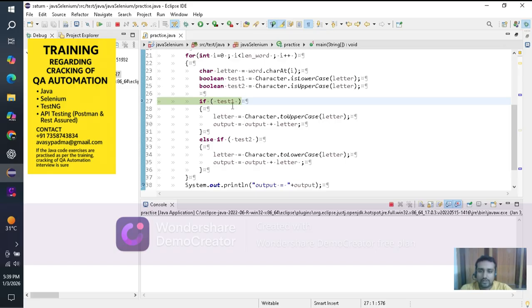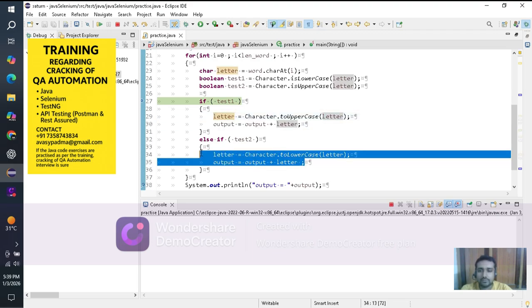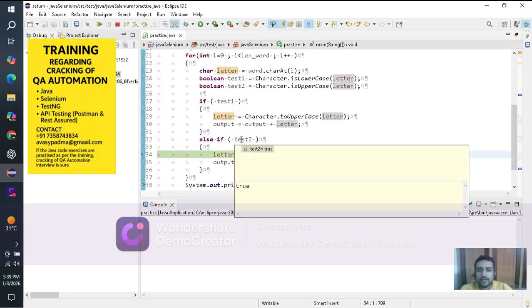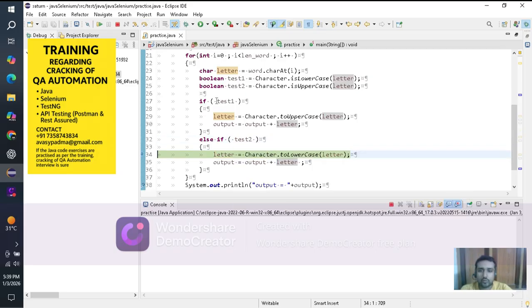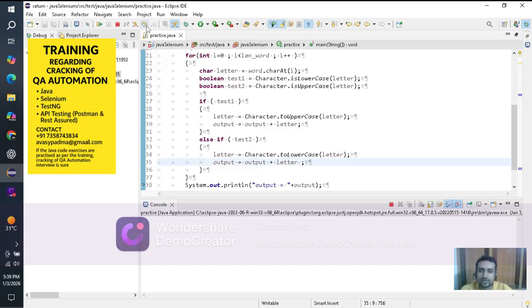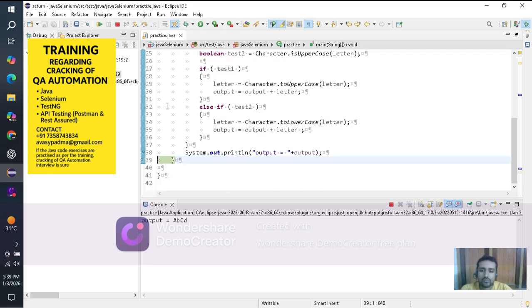So this code block will not execute, because if it is coming as false, then the code present inside the if logic will not execute. It will directly jump to this particular code block. Here it comes inside because it is tested true. Why here it doesn't go inside? Here it is false. So now it will convert into lowercase. Initially the letter is in uppercase. After execution of this line, the letter will become lowercase, and it will be added into the output.